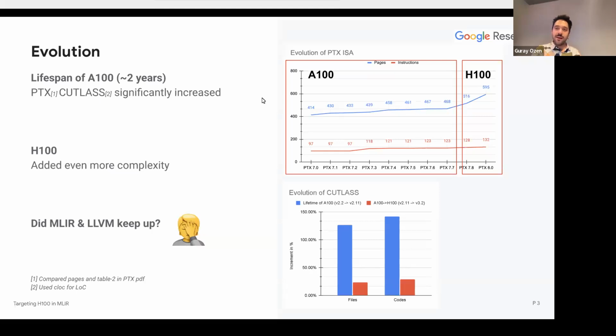But in MLIR or LLVM, did we really keep up? Do we support every aspect of even A100? Or do we have good support for H100? Well, not much. We have a lot of missing pieces. And part of my research is completing these pieces. So we are going to discuss that today.